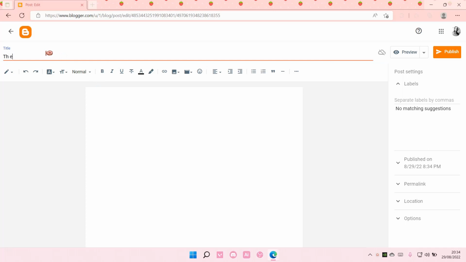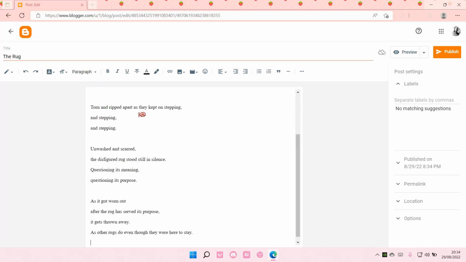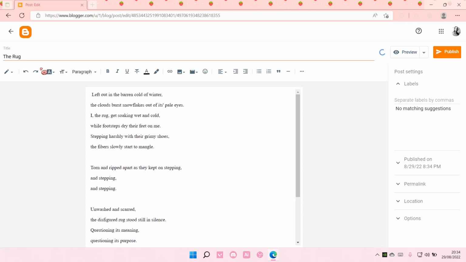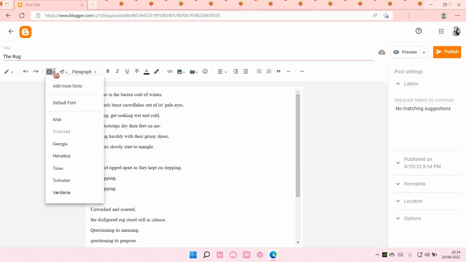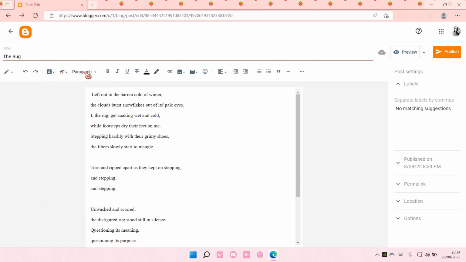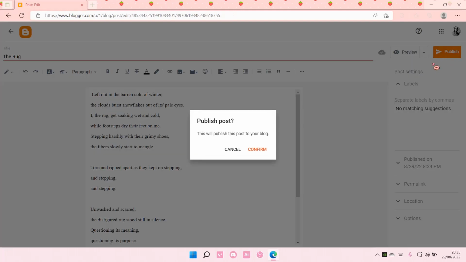I'm just going to name it the title of my writing, which is called The Rug. And then here you can adjust the font type, the paragraph, etc. You can insert image, you can even insert video, insert link, insert special characters, etc., and quote text, like so. But I'm just going to post it as is. Then you can preview it, or you can just straight away publish it, like so.